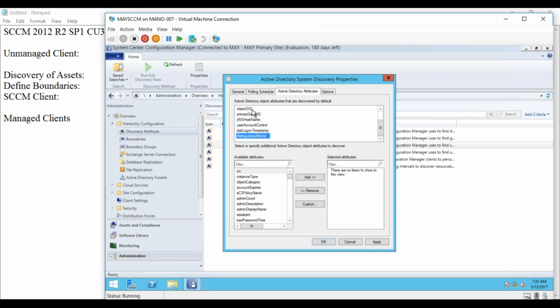Apart from these attributes, if you want some additional attributes to be discovered and stored in SCCM, so that when you right click the computer you have these attributes, you can add those new attributes here, right? These are the other attributes which are available in Active Directory. So you're not actually creating these attributes. These are already there in Active Directory, so you can pull them over here and make use of them.